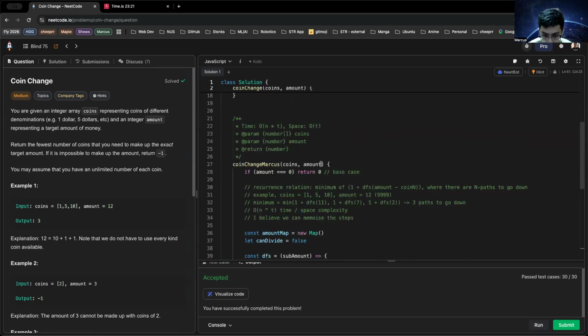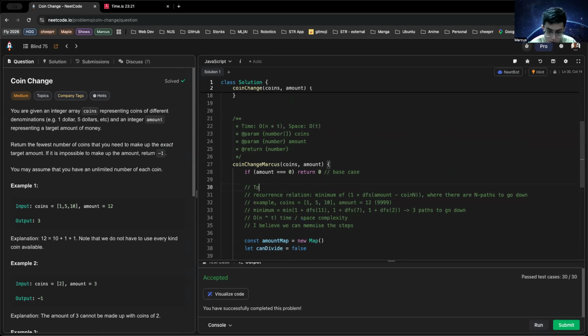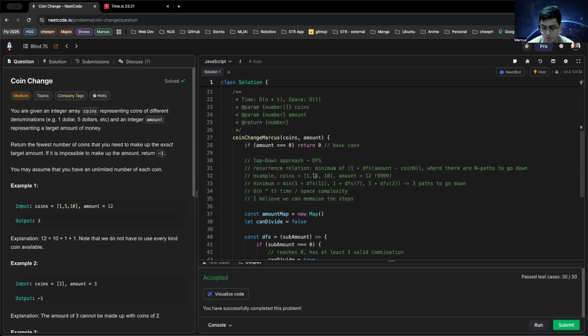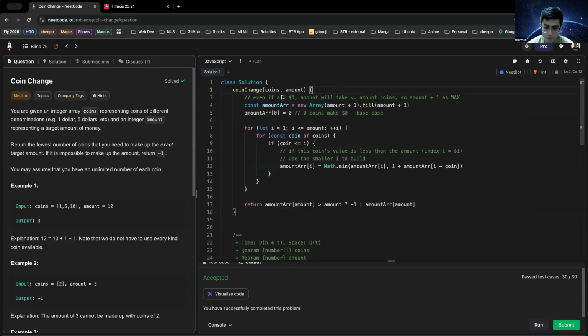So another approach, this one we'll call the top-down approach, DFS. So there's another approach, which is an iterative approach. So this is the recursive approach. It makes more sense recursively because the recurrence relation is a very smart way to do it. It's saying like, if I take this path, if I take this path, if I take this path. Another way to do it is, we will use the iterative method.